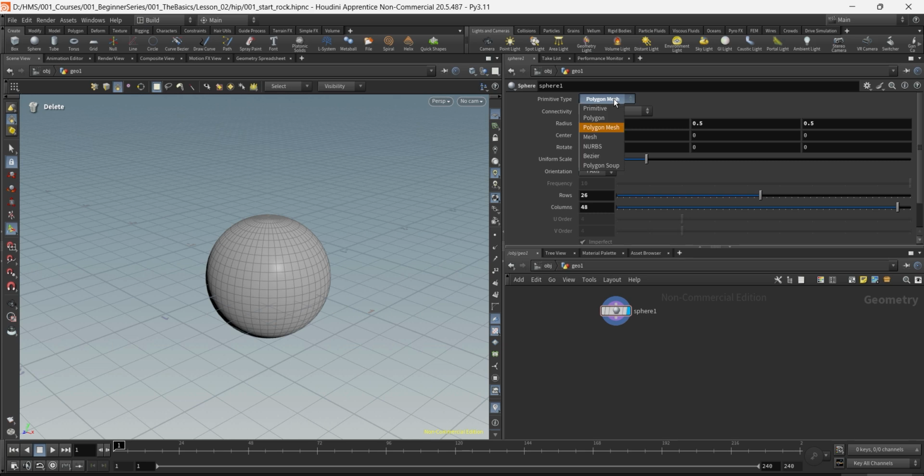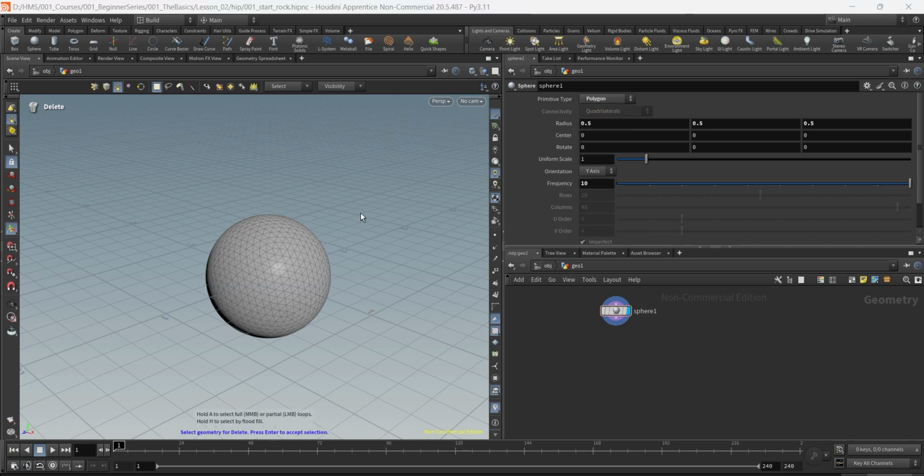I'm gonna change this from polygon mesh to polygon. As you can see now, this sphere is made of triangles. Before it was made of quads. Since now we're working with triangles, we wanna use this frequency to increase or decrease how many subdivisions we have in this geometry. By default, you have 2, but you don't have too many details. It's gonna be hard to create the rock with this low polygon count.